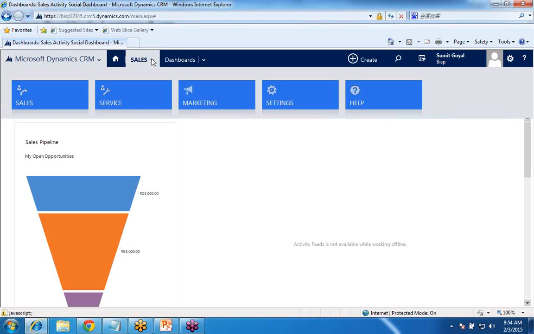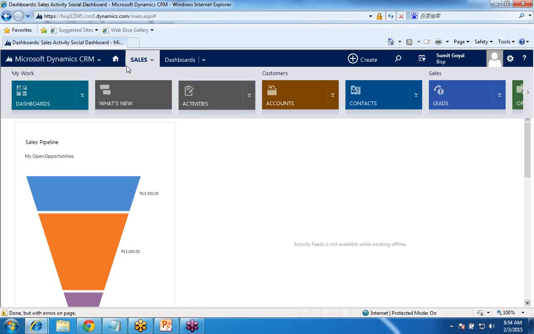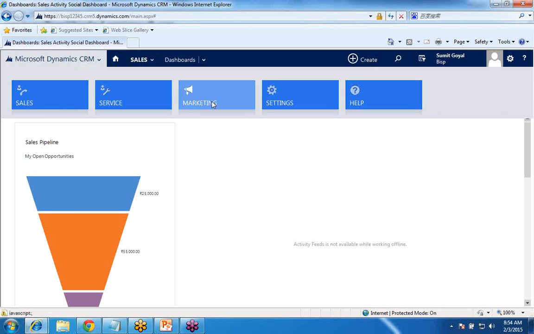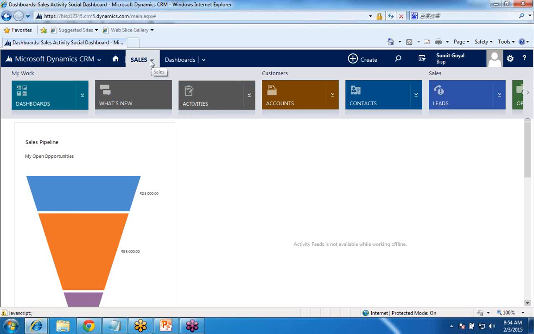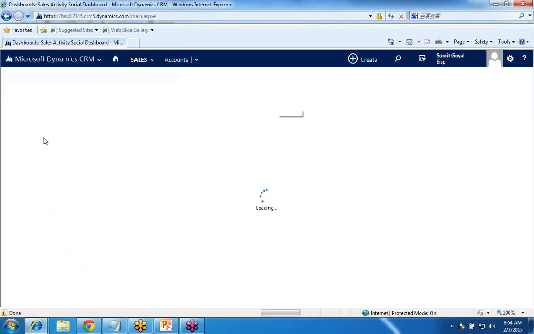We'll start with creating an entity first: what is an entity, and how to create an entity. We'll do this in the next session. We'll also start with how to customize a form. For example, if you see this form, I'll tell you how to customize it, how to create new fields in it, and how to put validation. We'll cover all these things.